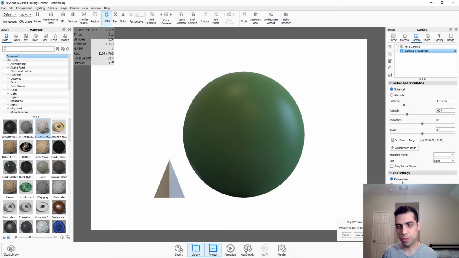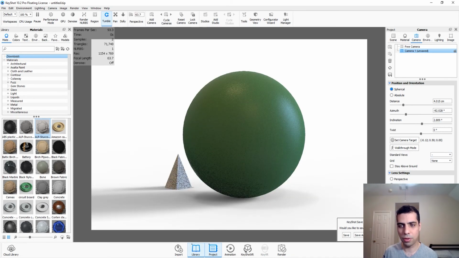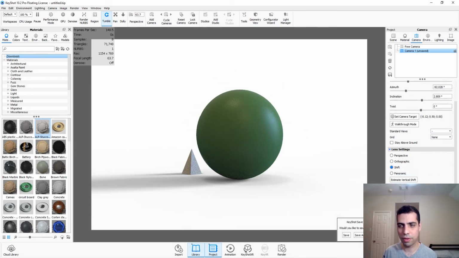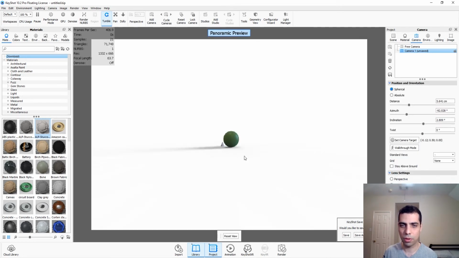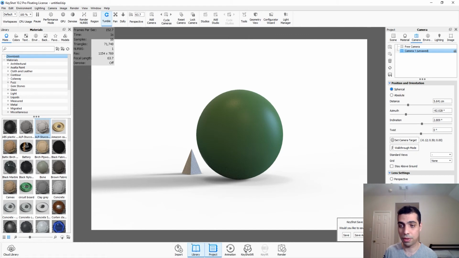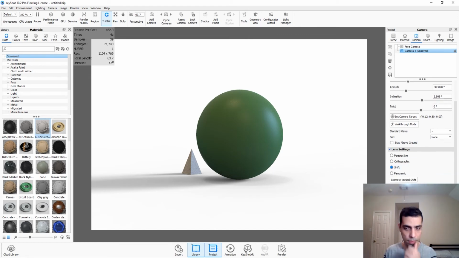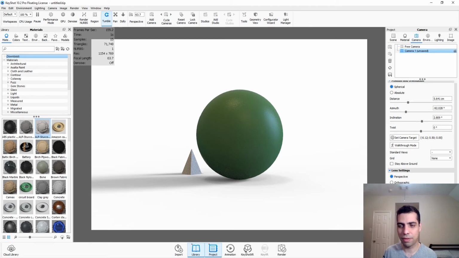So I'm going to go to perspective, shift. I don't exactly know what these two are. Shift, panoramic. One of them is for architectural drawings. I have no idea what this does. I guess I can figure this out and then talk about it. So I'm going to keep it on perspective.